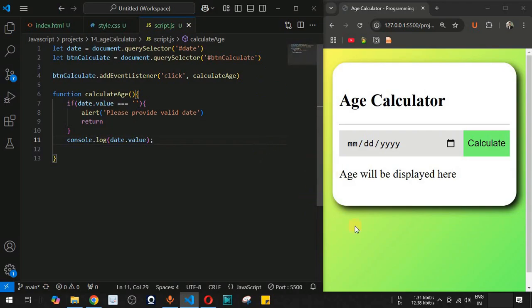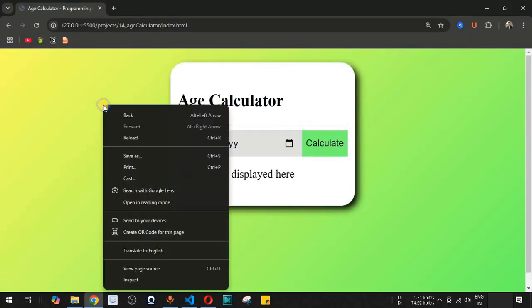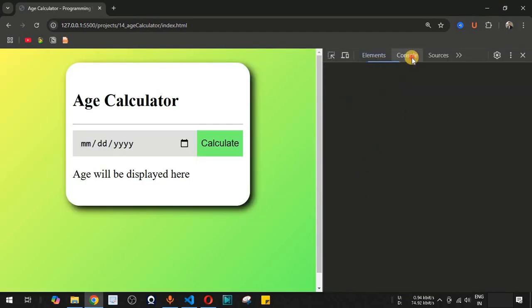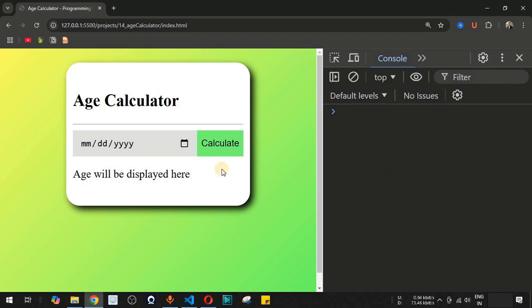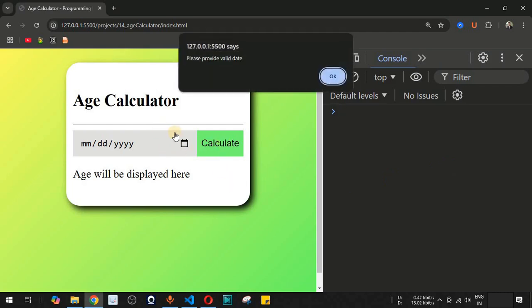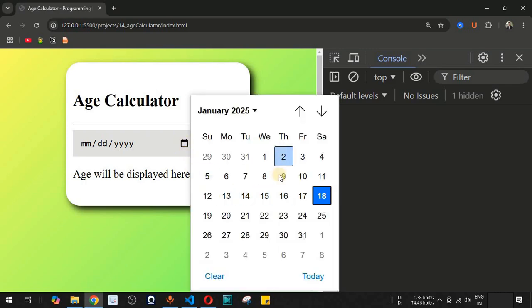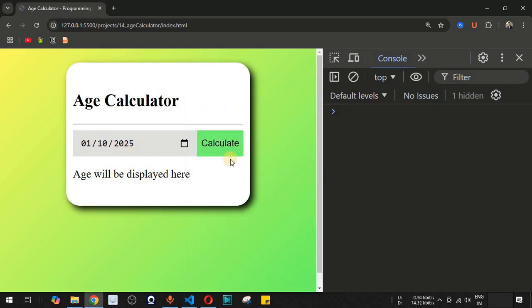So guys, let us see on the console section what value we get. Over here, let me just maximize the browser, and then we go to the inspect option, within which we have the console section. When we click on calculate without providing any date, it says please provide valid date. So we click on OK, and let us provide a certain date over here. This is the current date that is getting highlighted, that is 18th of Jan 2025. Let us say we provide 10th of Jan 2025, and when we click on calculate, as you can see, this is the value that is coming from this user input.